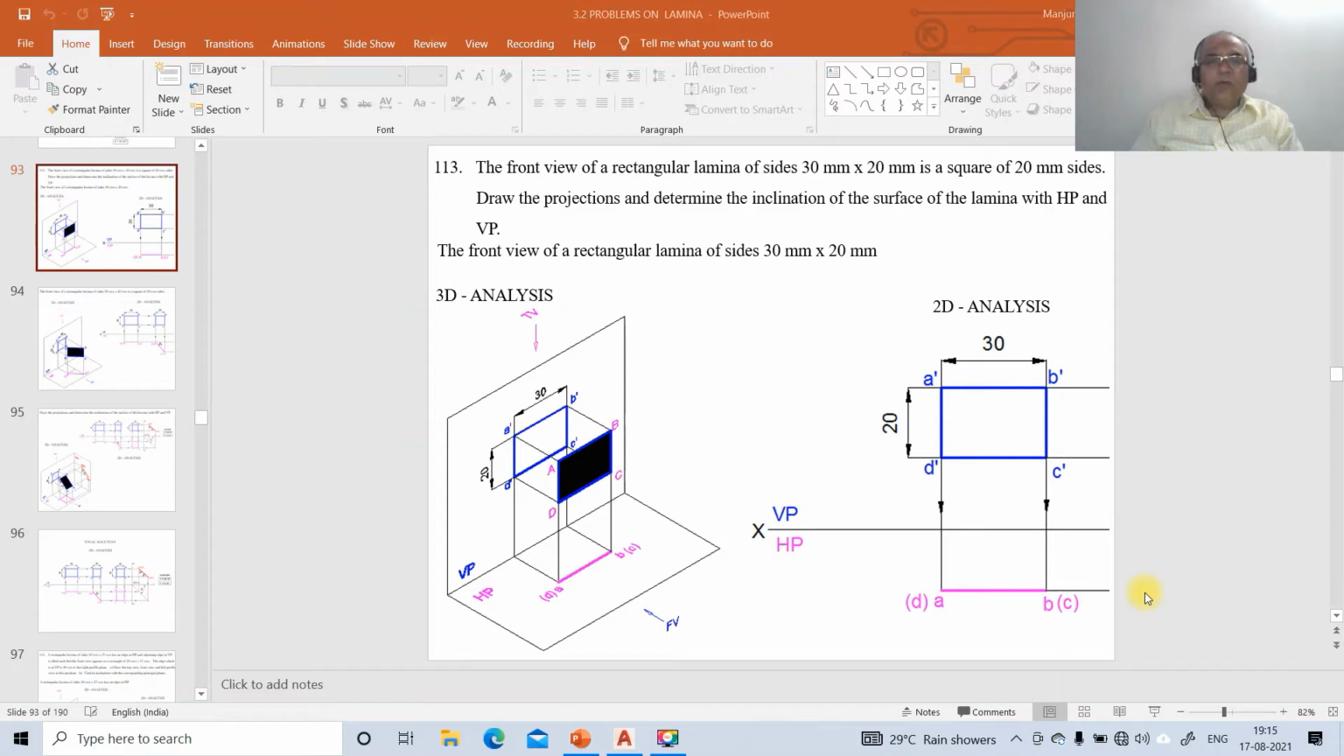Now, we're going to take up one more problem on projections of lamina, problem number 113. It reads: the front view of a rectangular lamina of sides 30 mm by 20 mm is a square of 20 mm sides. Draw the projections and determine the inclination of the surface of the lamina with HP and VP. So how do we solve this problem using AutoCAD? First we'll go to the solution.